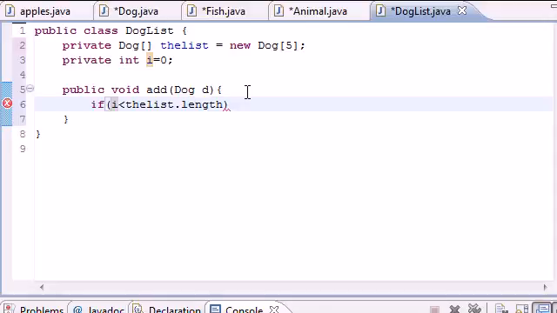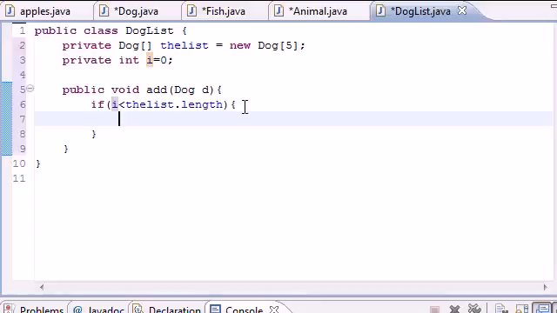So the method would run, but it wouldn't add another one to the array, because this can only take 5 elements. If it were 7 and we tried to add one, it wouldn't do anything. So if it is less than length, which means it still has room in our array, what do we want to do? Well, the first thing we want to do is put the list at I, which would be 0 now, and we want to set it equal to D.